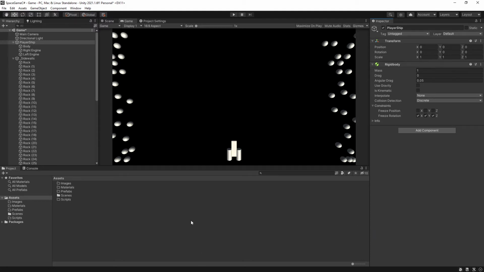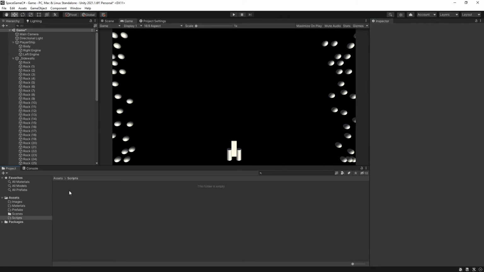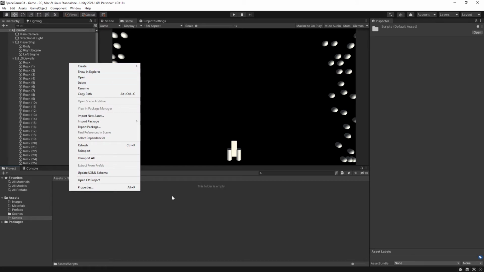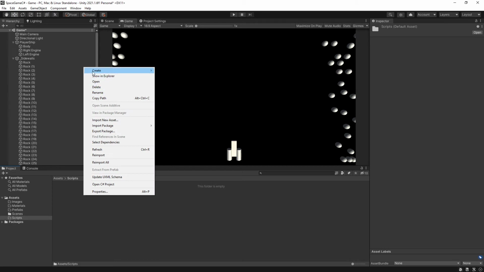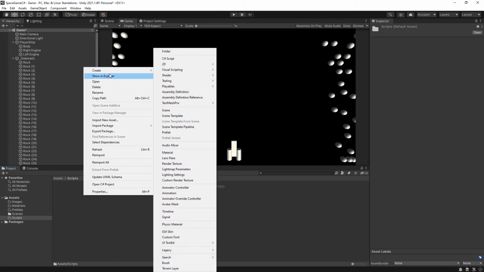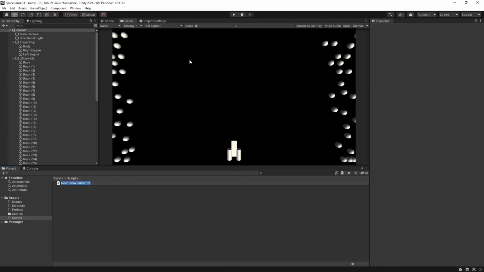Now we're finally ready to create the script. Since I want to keep everything nice, neat, and organized, I am going to go into scripts. I'm going to right click, or you could also use the assets menu. I'm going to go to create, and I'm going to go to C# script. And it should be automatically in rename mode, and I shall call this ship controller.